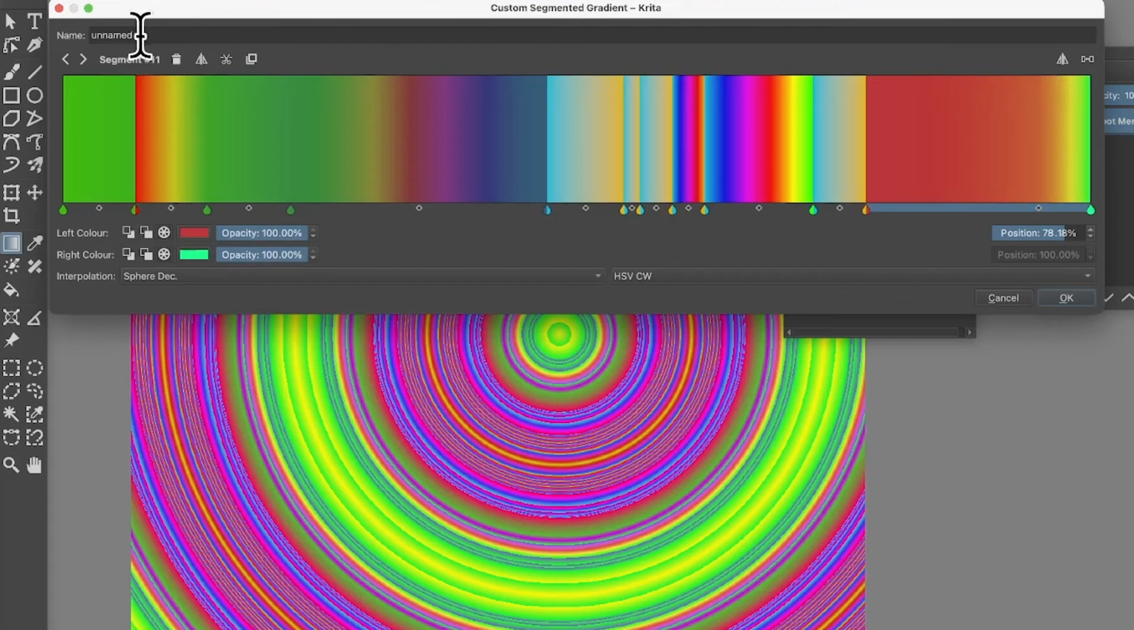So once you're happy, give it a name. If you don't change the name, it will keep it as unnamed, which is not so useful because what will happen, it'll come up and tell you that you're going to overwrite something else. So give it a name, gradient, misspelt, 457 or whatever, anything, and click OK.